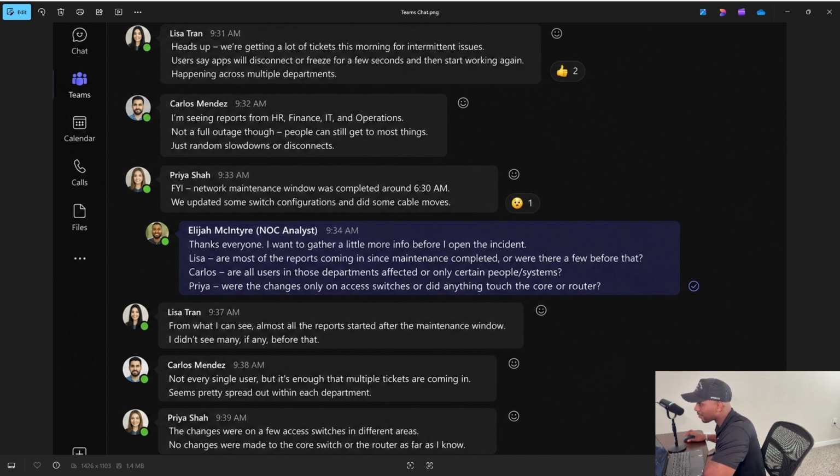Okay, so before we start troubleshooting, I generated a Teams chat. Let's say that we work in a NOC operations center and a conversation appears in your Teams channel. If you take a second to read this conversation, you'll notice that nobody's saying the network is down. They're not saying they can't connect to anything. Everything they're describing are just symptoms: applications disconnect, things become slow, and then everything just starts working again. Let's read through this real quick.